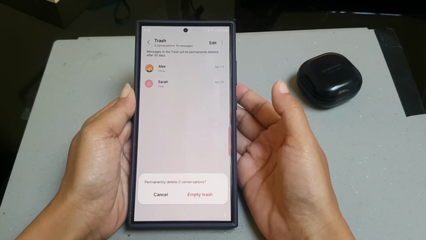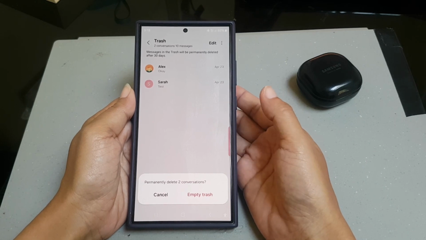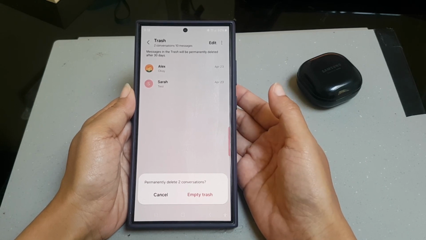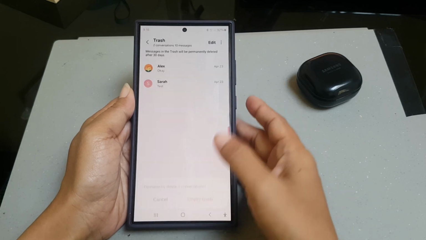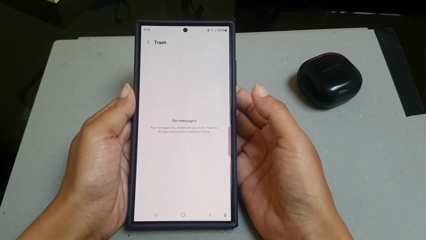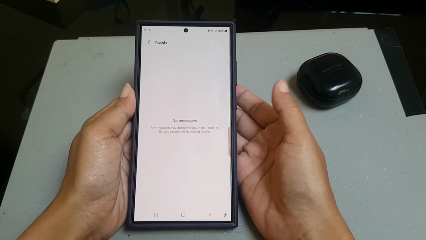A pop-up appears to inform you that doing this will permanently delete all files in this trash. Tap Empty Trash on the pop-up to continue the process. The trash in Messages app has been emptied.